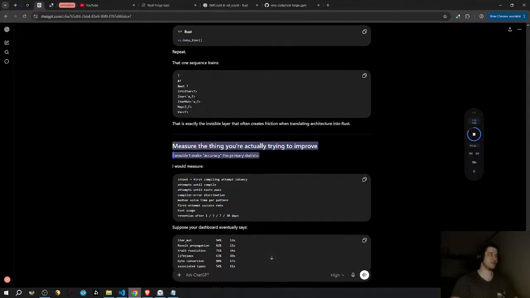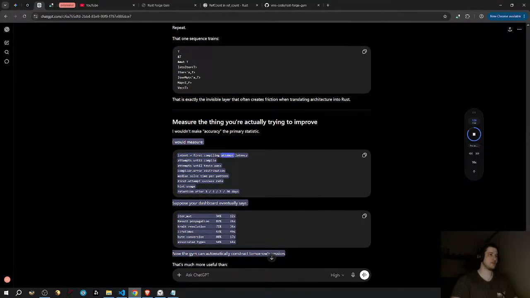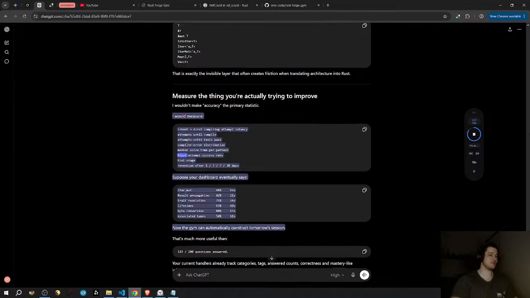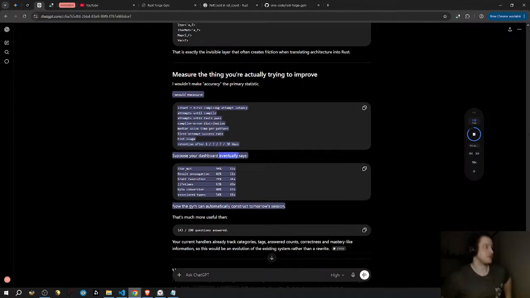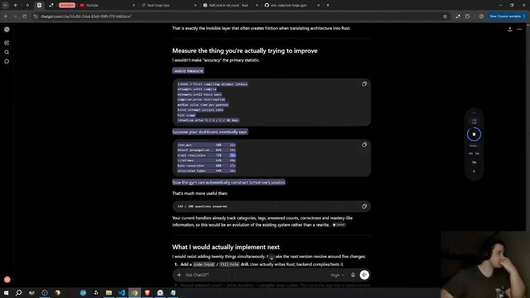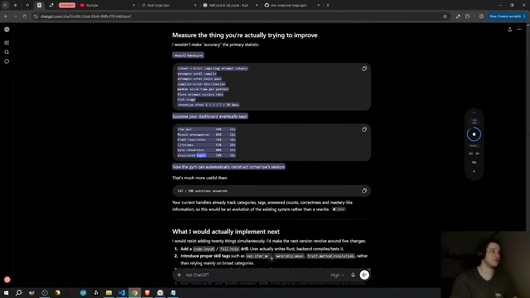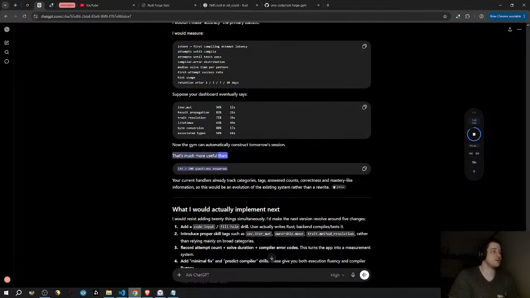Measure the thing you're actually trying to improve. I wouldn't make accuracy the primary statistic. I would measure intent-to-Rust word error, first compiling attempt latency, attempts until compile, attempts until test pass, compiler error distribution, median solve time per pattern, first attempt success rate, and usage retention after 1, 3, 7, 30 days. Suppose your dashboard eventually says iter_mut 9412, result propagation 8221, trait resolution 7134, lifetime 6349, byte conversion 8817, associated types 5461. Now the gym can automatically construct tomorrow's session. That's much more useful than 143,200 questions answered.